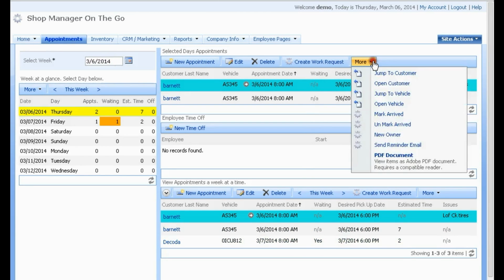Let's go over here into the more. We can jump to the customer, which I think you've seen throughout the other videos. That will take this whole window over to the customer's information. We can open the customer in a new window. Same thing with the vehicle. We can take this whole window and open up the vehicle information in this window, or we can open up a new window for the vehicle.